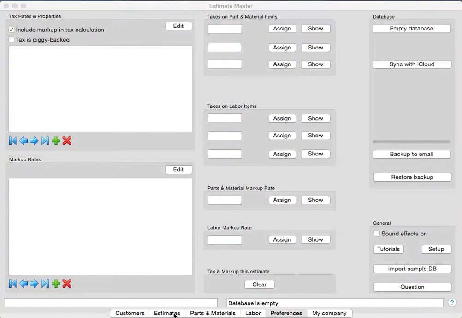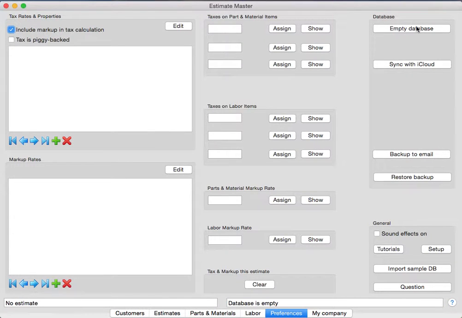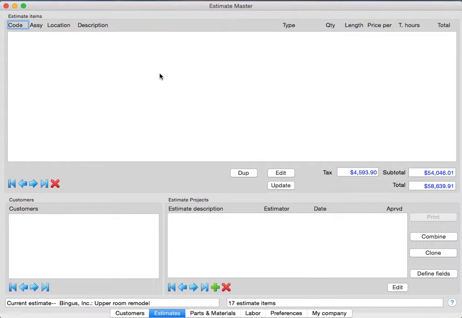When you install Estimate Master on your Mac initially, there's really nothing there. It's an empty database. So let's talk about how the program is organized.